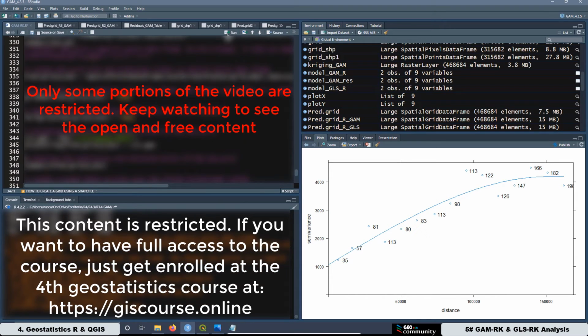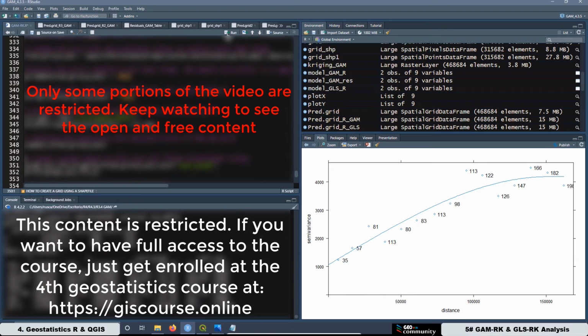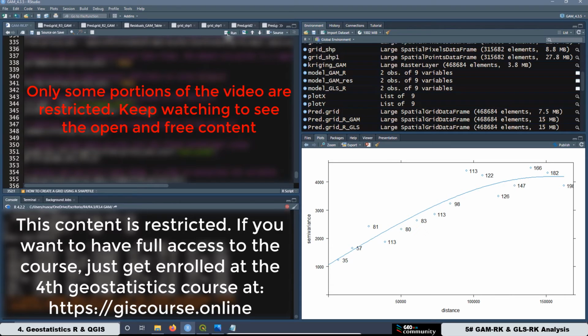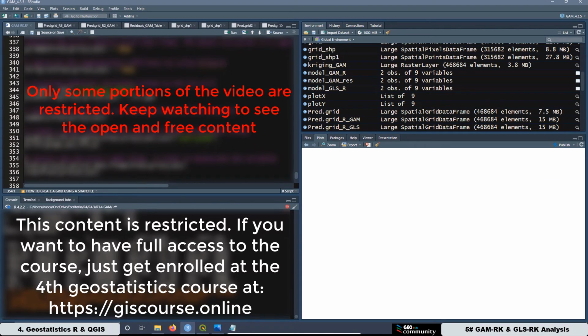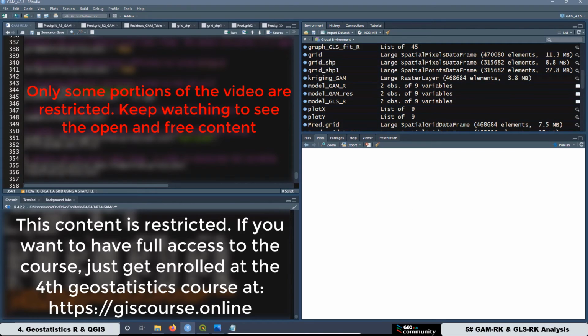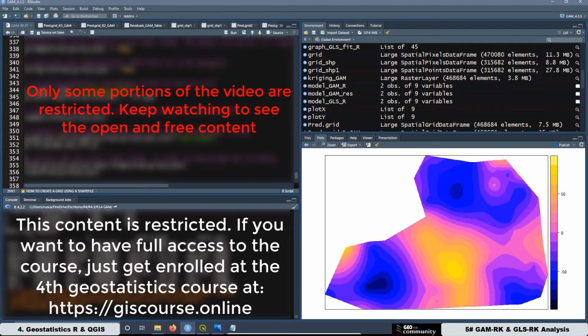Let's add the coordinates. Let's see a summary of the new grid. It has all this information. Then let's plot the graph associated with the ordinary Kriging for the residuals of the generalized least squares. Now, as you can see, the structure that we have is much bigger compared with the structure that we have with the generalized additive models, right? And that structure is associated with a range of 150,000, right? Then we can run the next script to change the variables inside the grid.